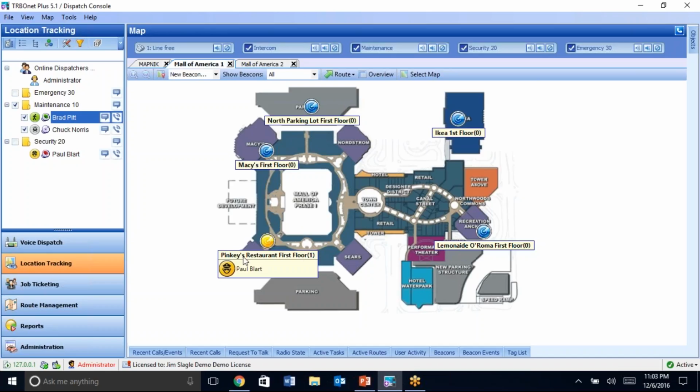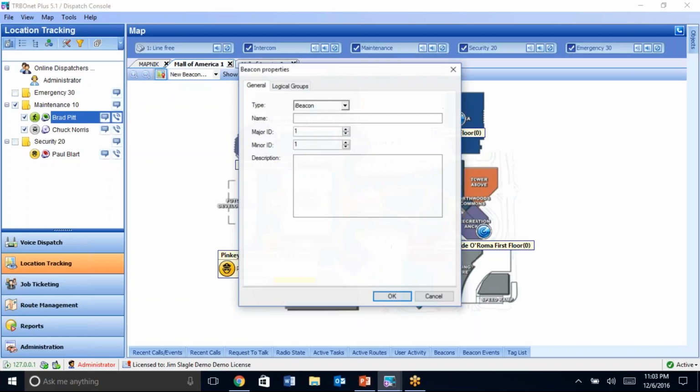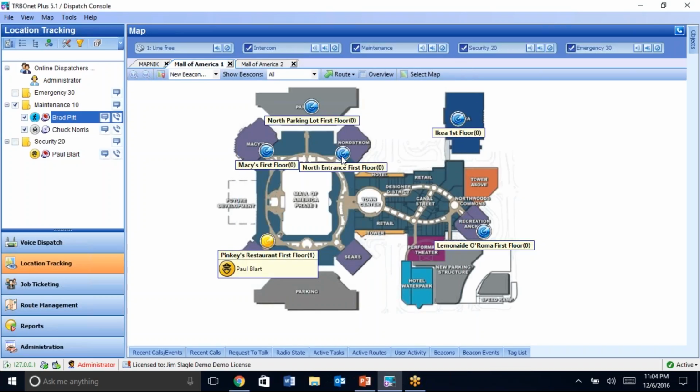So right now I'm at Pinky's restaurant, and you can see exactly where I am. And if I wanted to add a beacon, like if I put one in Nordstrom's, I would physically put it in front of Nordstrom's or whatever, and I wanted to put it on my map. It's real easy, just to show you how easy it is to add a beacon. I go on the map where I want to put it, and I put north entrance and first floor. So I have it on the north entrance of the first floor, whatever I want to name my beacon. The beacons have their unique identifier, so that's how the beacons are recognized. This isn't a real beacon, so I don't need to put anything. But you can see it's the north entrance of the first floor.